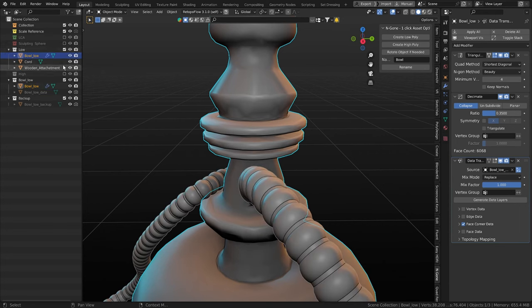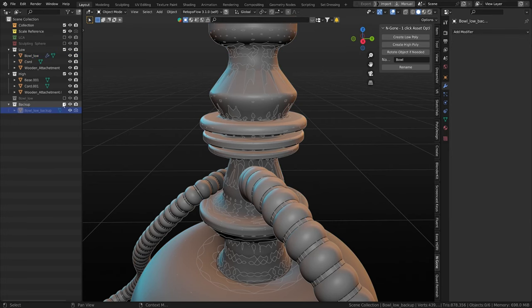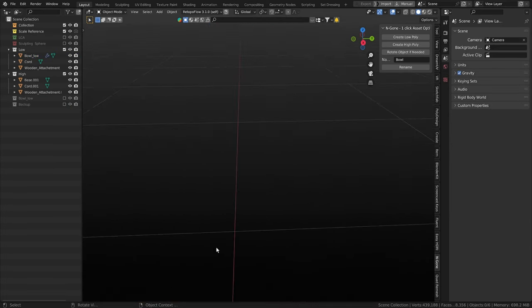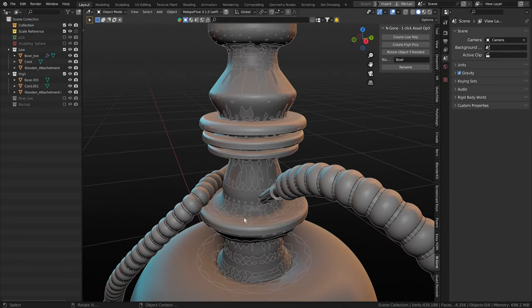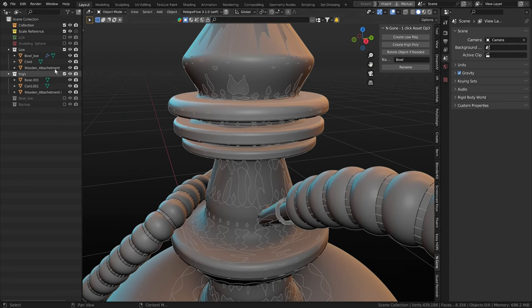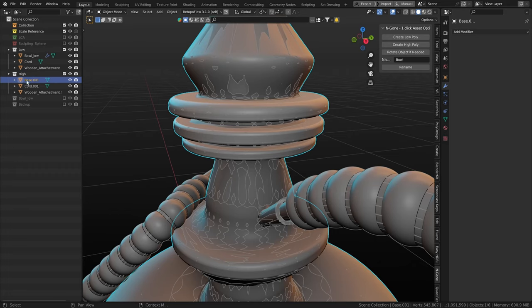Now let's turn our low and high poly group back on. We'll turn bowl low off for now, and the backup off. Backup creates a backup of your original mesh, but we don't need that. It's just to keep the workflow non-destructive. Now that we've done the bowl low, we're going to go to the same object on the high poly, and we're going to click rename. You need to do this in order, so that we're giving the same naming conventions.